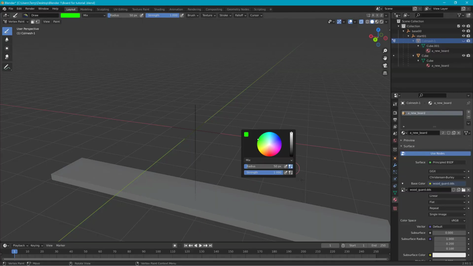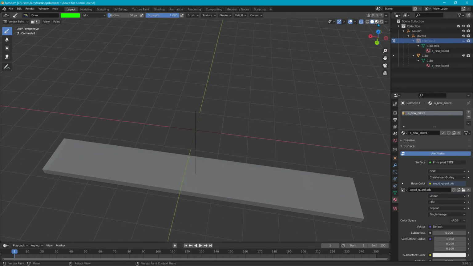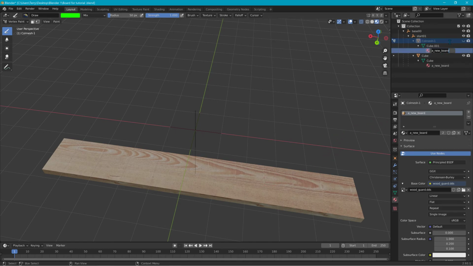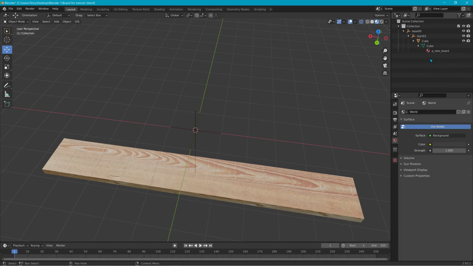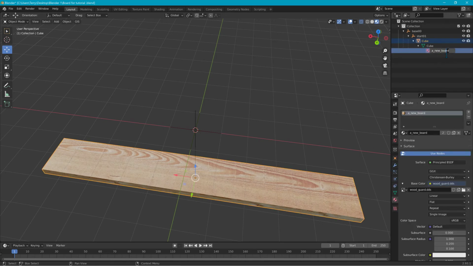Hey, let's go into Blender. We got our object. This will only take a second. All we're going to do different is change the name. Let me delete the collision mesh. We're going to change the name of this to a board dot color.